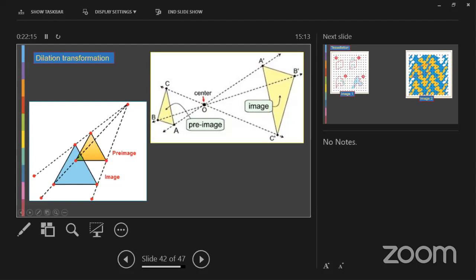So the next one, you could see pre-image A, B, C. And then we have a center of dilation, and you can expand. Again, it's up to you how large you'd like the shape. It could be small, it could be large. So you have A prime, B prime, and C prime with that one as well. So you can do it in many ways, right?